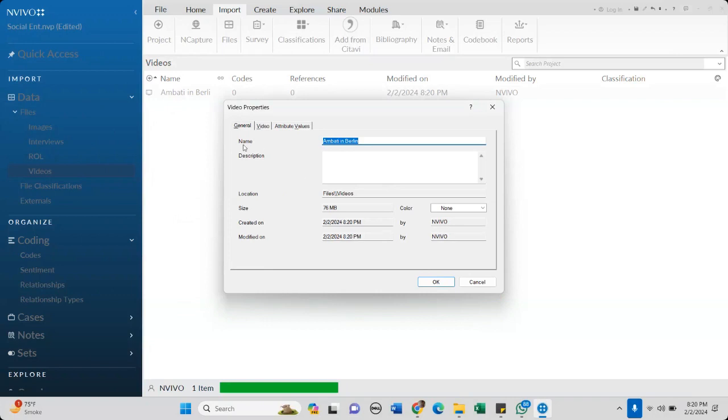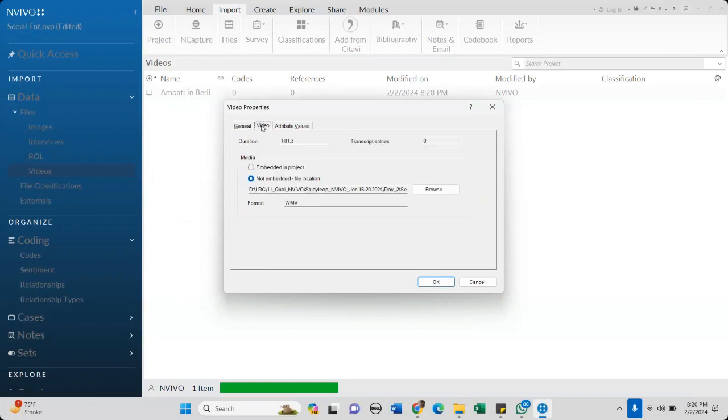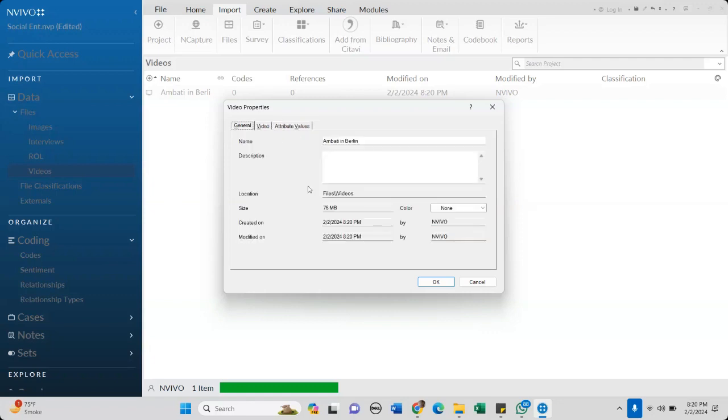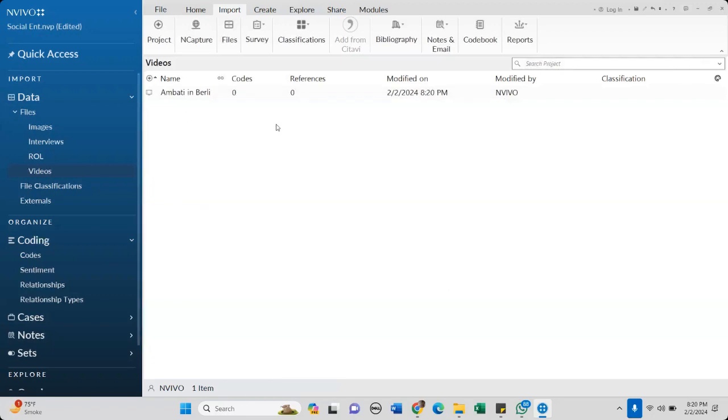Okay. Now, the moment I started importing video files, it is showing the title of the video. And if I go to the video section, it shows the duration. And if you want to add any attributes, I can add them. Just simply click on OK. If it is a small video, it will import it. In case the video is of bigger size, you can't import it, but one can transcribe the data. I'll show you that when you start the coding part.